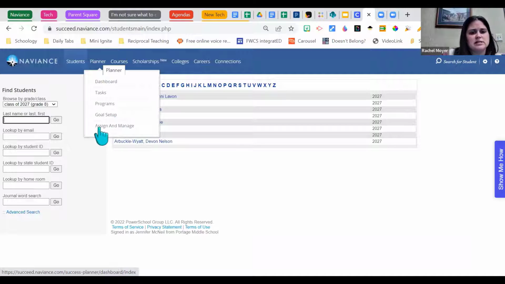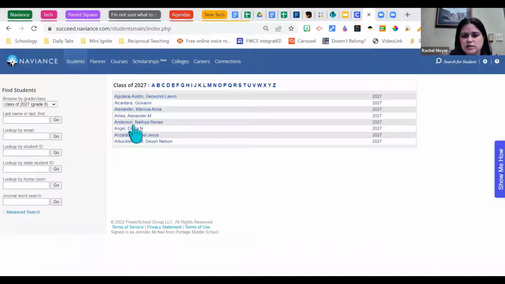And then you'll also see this assign and manage. Tomorrow, we're going to dive into what this does. You're going to do the manage versus assign. All these tasks and programs, they're going to be pushed out from the district. You don't have to worry about pushing them out. We will do it for you. You'll just help manage how the students do it.